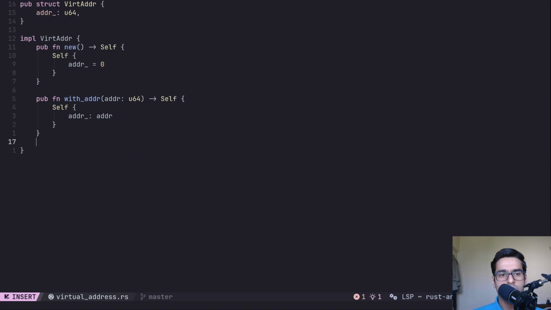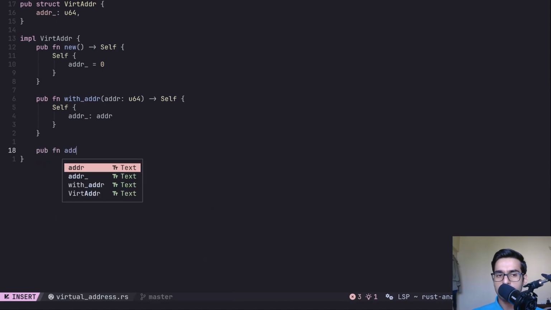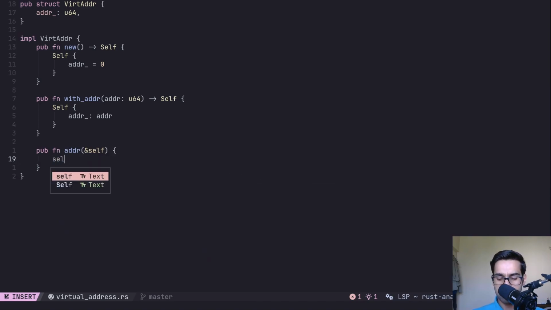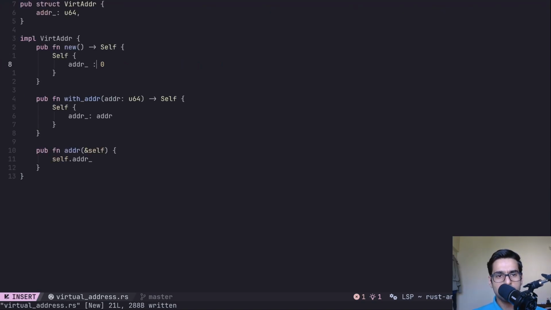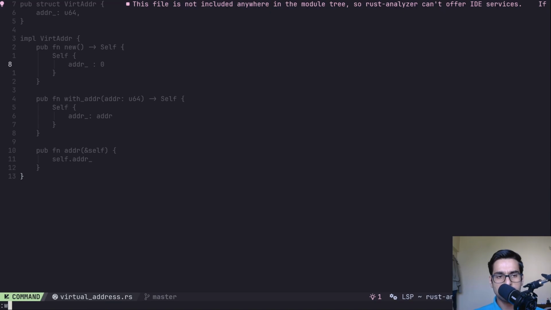And we also need a getter function, so to be able to get the value out of the address. So pub fn, and it takes a self, and we return self dot addr from it. We have a syntax error, oh sorry, my bad. This is the right syntax, right?